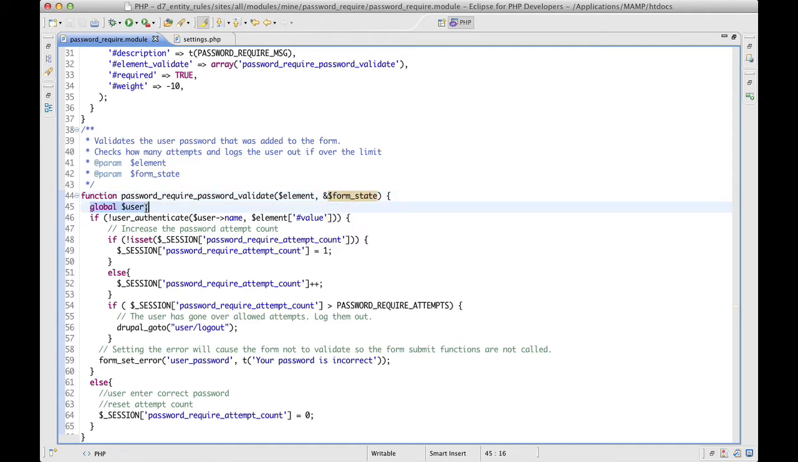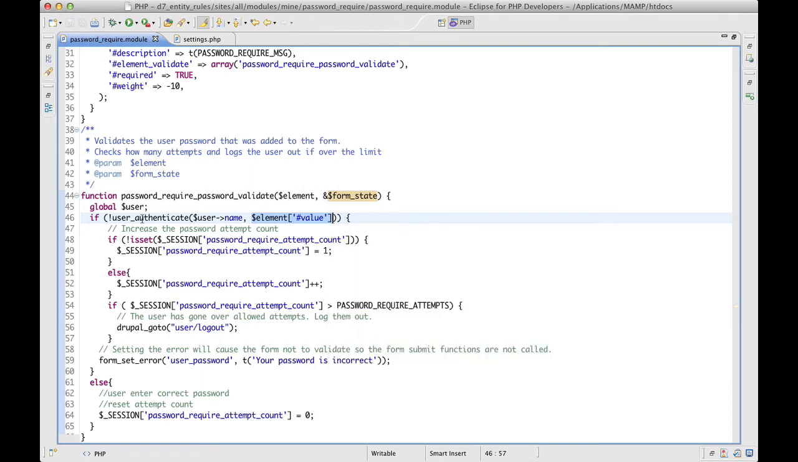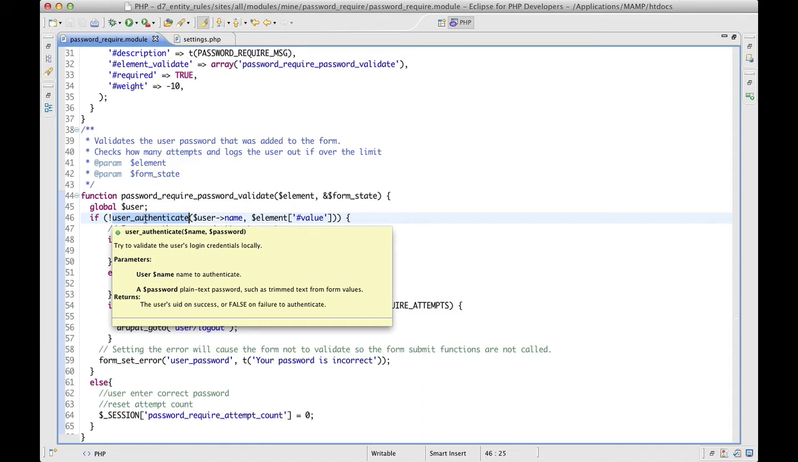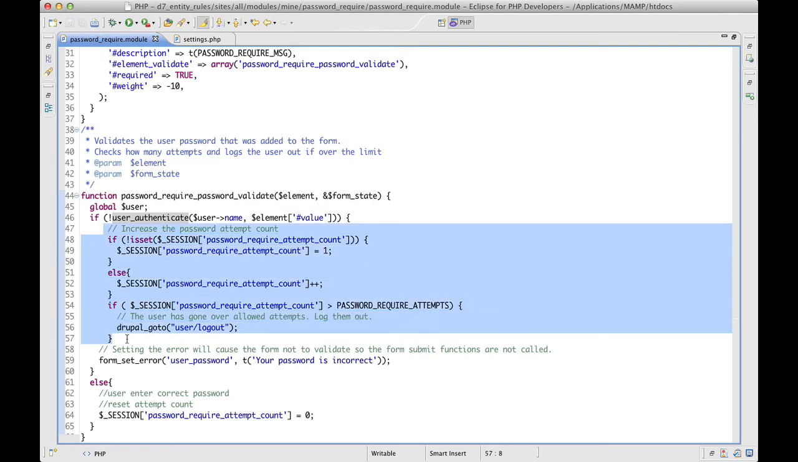So we're grabbing the global user object, and this is going to give us the object of the user who's currently logged in. Right away we're just going to grab the element value. This is the value of the element that we're validating against, and we're going to pass the name of the current user and the value of the form element they're validating, in this case the password, to this user authenticate function. So this is basically going to be name and password. Since we have the not here, we're saying that if this function does not pass, then we're going to go into this section here.